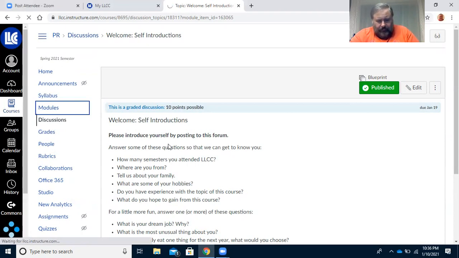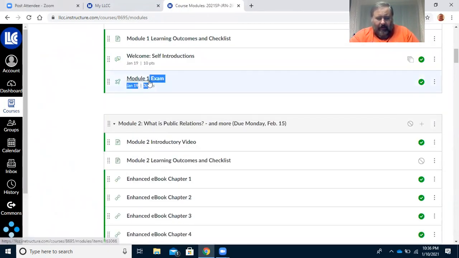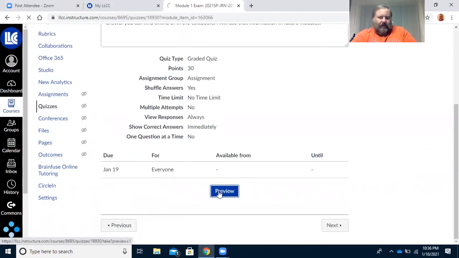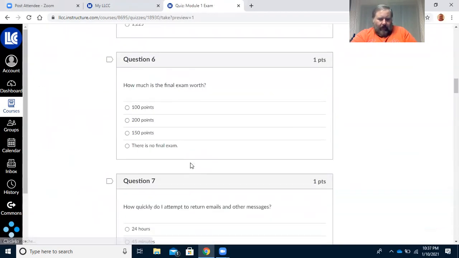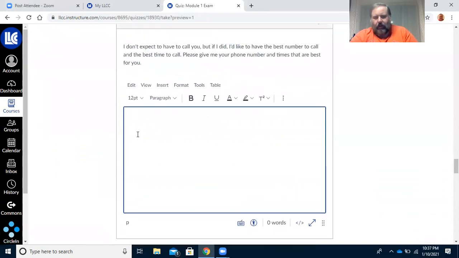And then the last thing is the exam. The exam is like 15 multiple choice questions that ask you things like how much is the final exam worth? So you should be able to look that up on the exam and tell us that. And then at the bottom, there are some questions like, if I were to need to call you, what would be the best number and when?